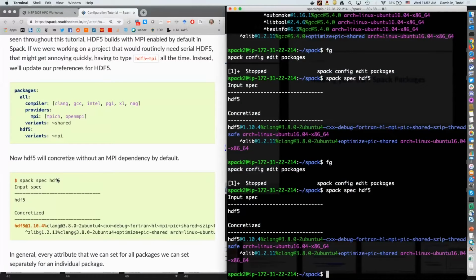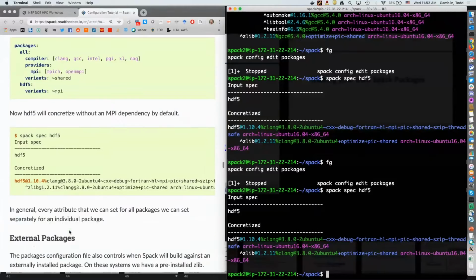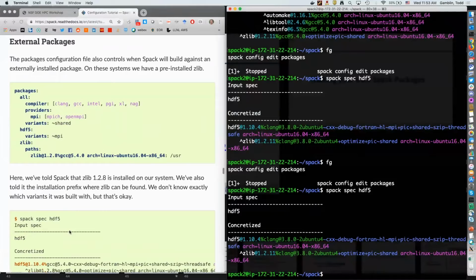So everything that we looked at, either in our user packages config or in the defaults packages config, the preferences or the permissions can also be set for an individual package. In addition to what we saw, you can also set the group for a package to a particular group. Any other questions on the preferences real quick before I go on to externally installed packages?